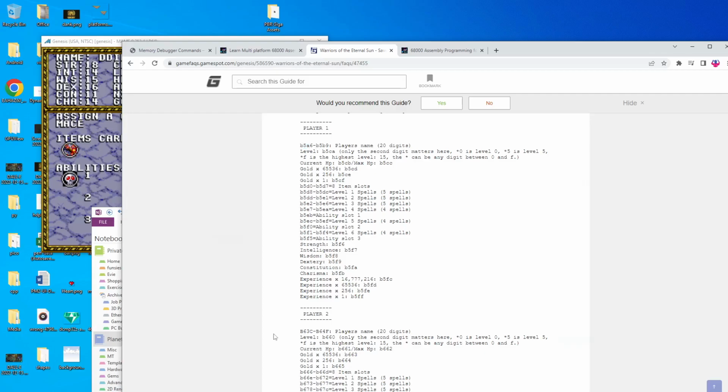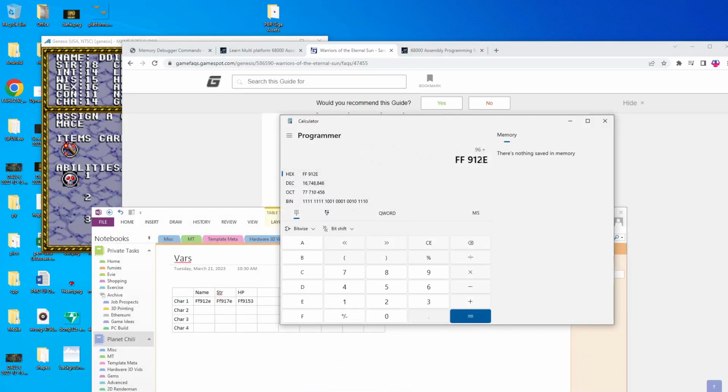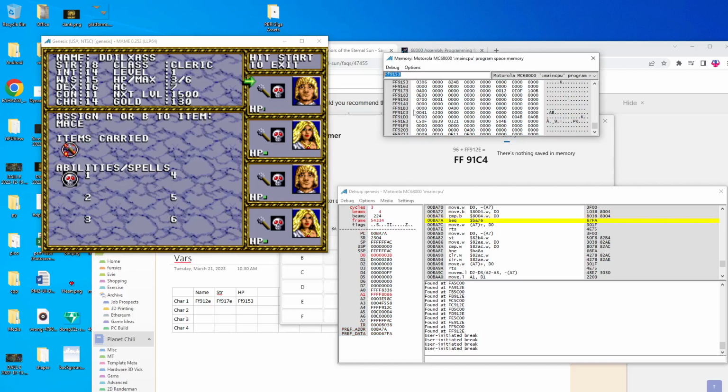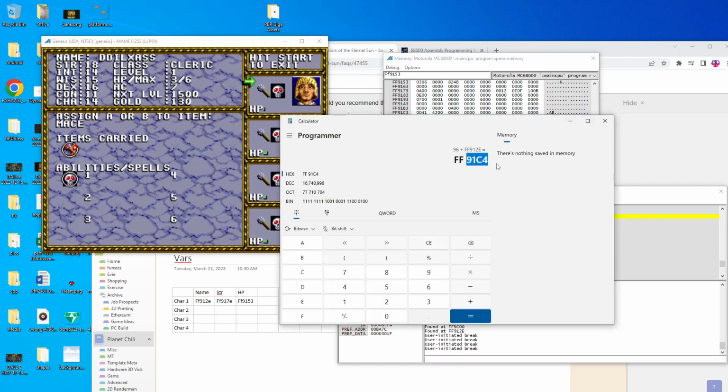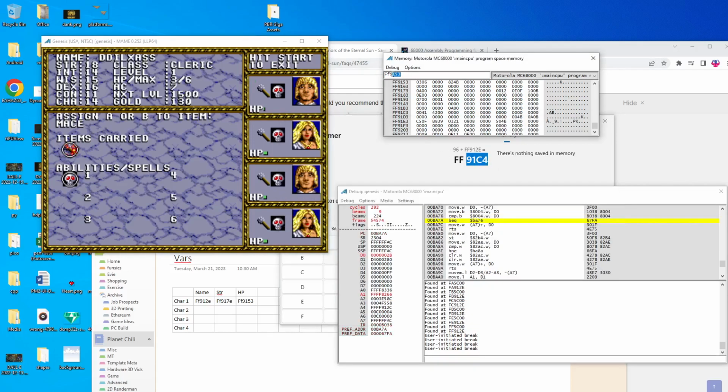We'll subtract this one from this one. So we add 96 hex to our base, and we get FF91C4. All right, let's do this one. I wonder if I can just copy that. Yeah, I can. Just put that in there. Boom. AB. Okay, so that is easy. That makes my life easier.